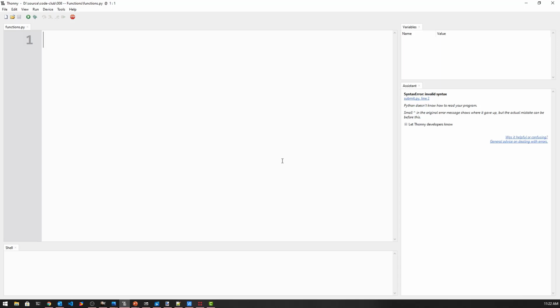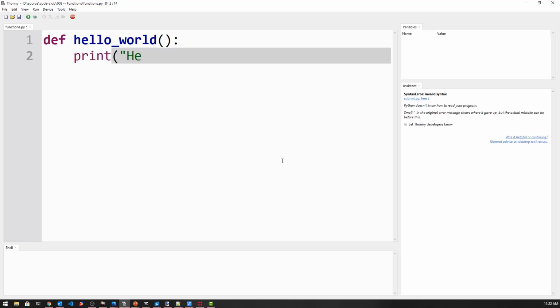So let's just create a function here, and let's define our function first. Let's do my hello world function as we saw back in our code. So I'm going to have hello_world, and I'm going to have no parameters, and there is my colon. It's going to detect my colon, so it's going to give me a new code block here. The next thing I'm going to do is print hello world.